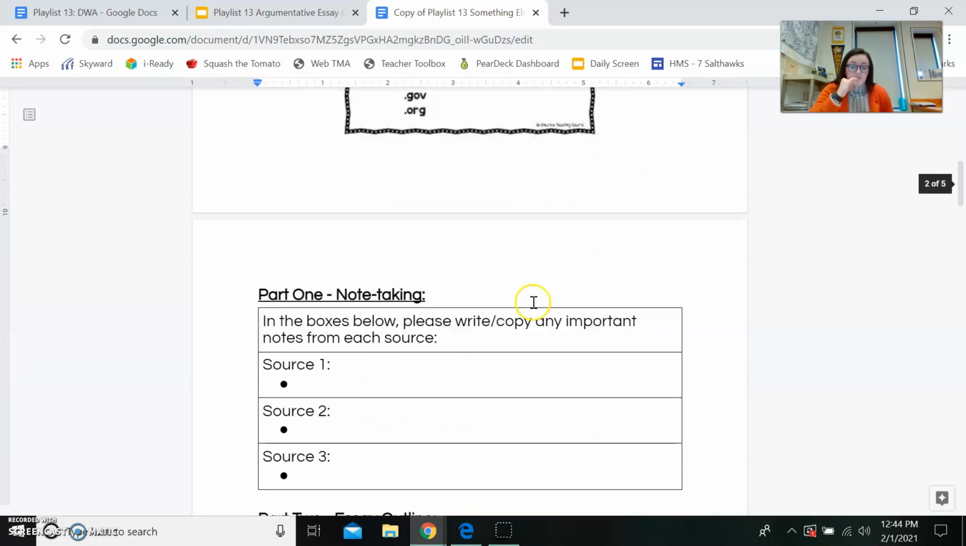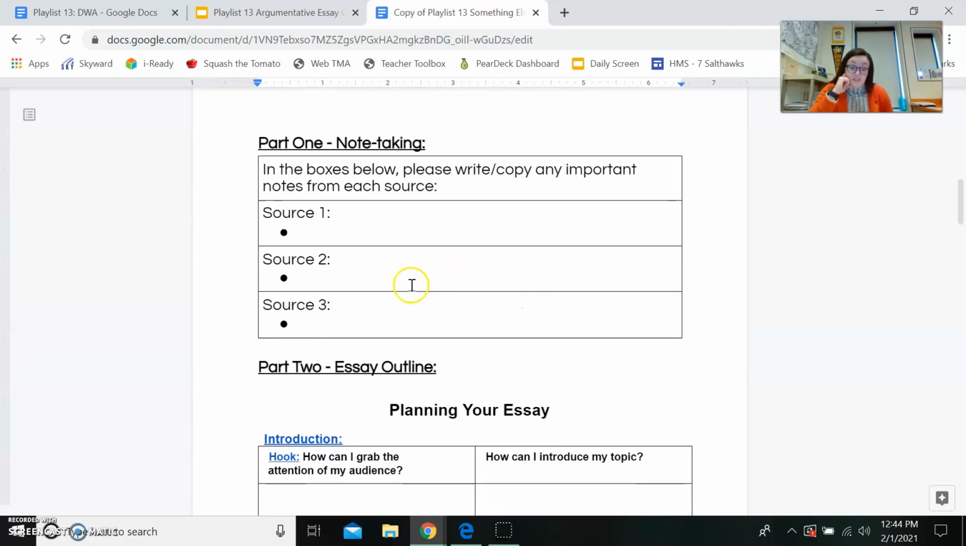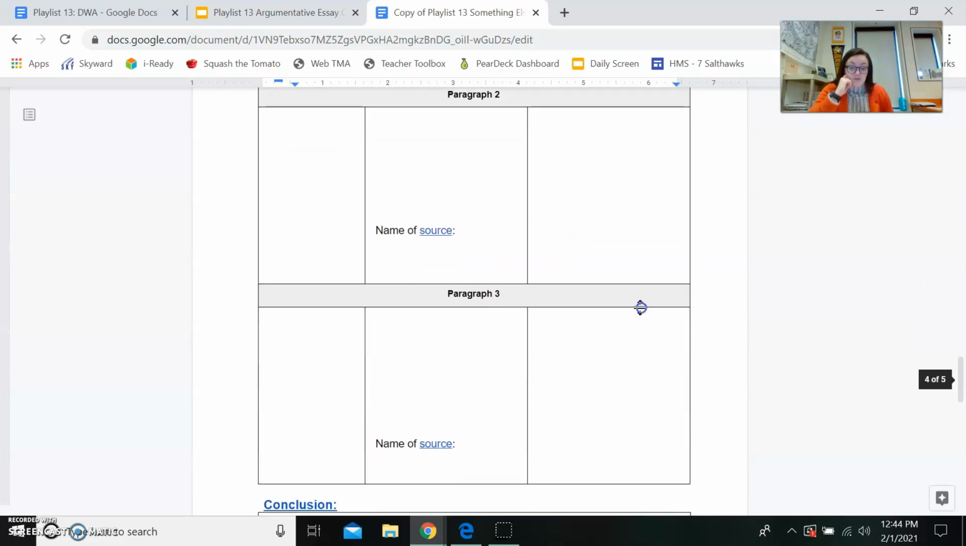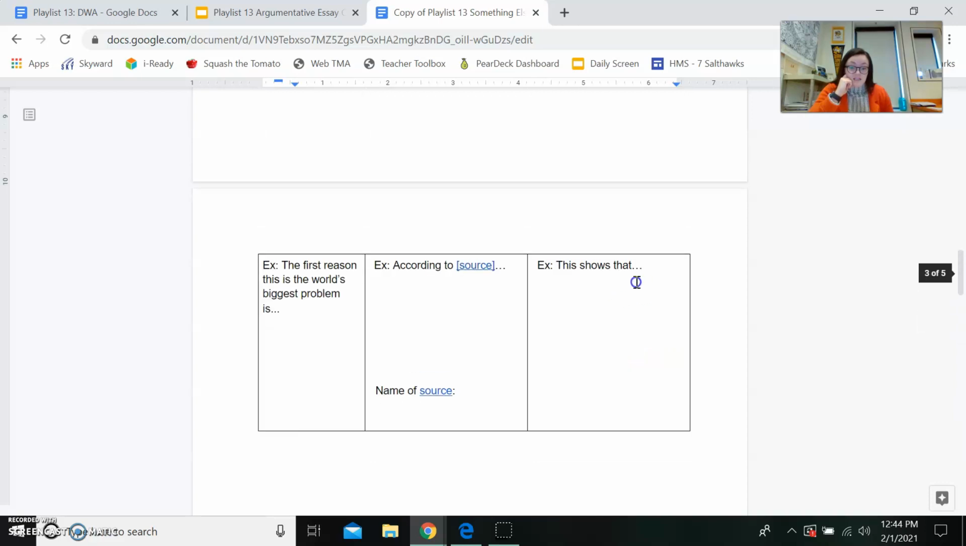Once you find them and get them approved, then you're just doing what everyone else is doing. You're filling out notes for your sources, and then you're planning that same essay that I just explained. Okay, so from there, you guys are just doing the exact same thing.